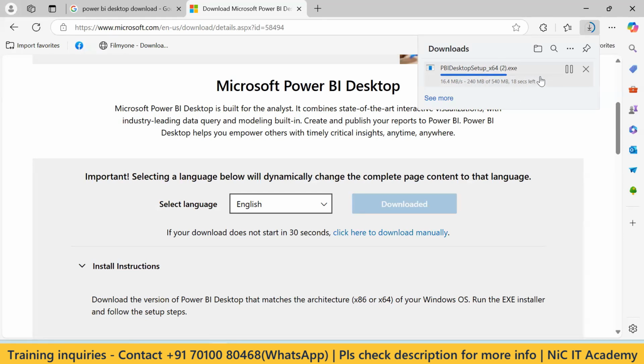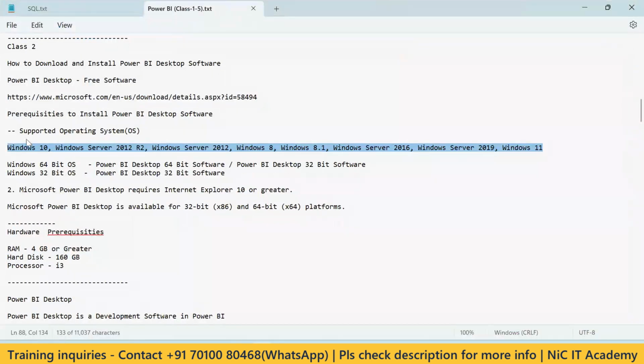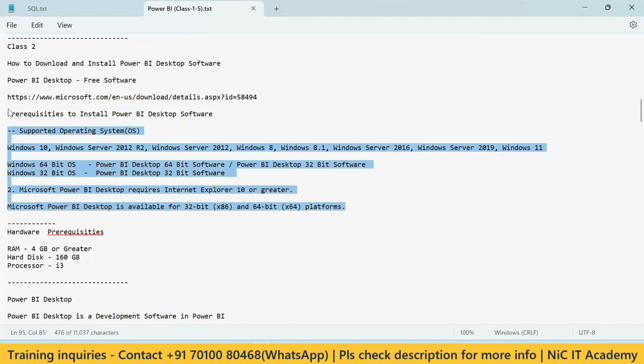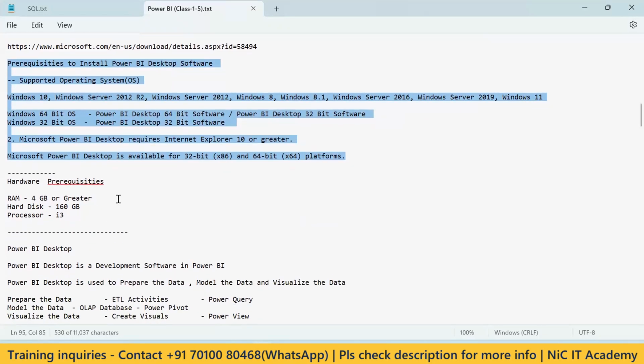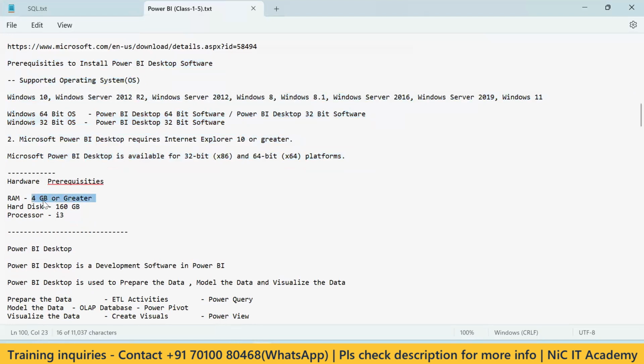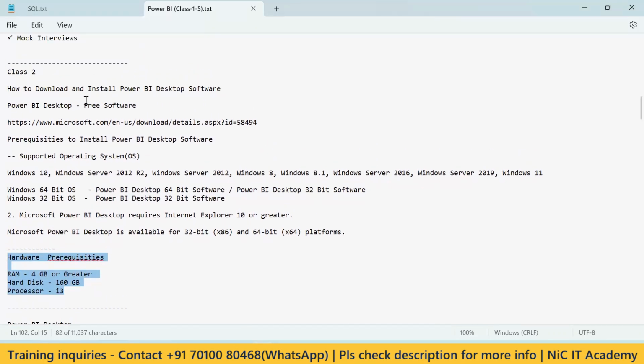See here, it's a simple task. It's a free software. I've mentioned here that 64-bit and 32-bit options are there. These are the requirements, right? The minimum requirement in order to install Power BI Desktop is that the RAM should be 4 GB or greater. Everyone will be having 4 GB, the least configuration. Hard disk 160 GB and processor i3 minimum. These are the hardware requisites, the system requirements in order to download Power BI Desktop, right?